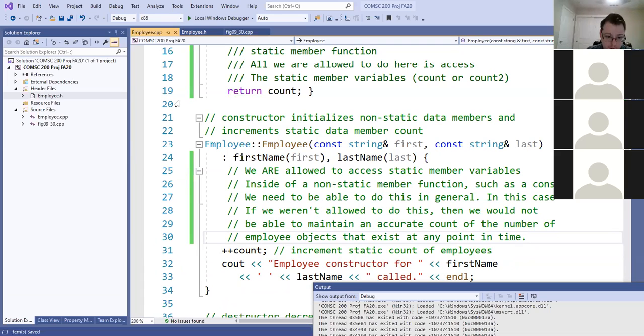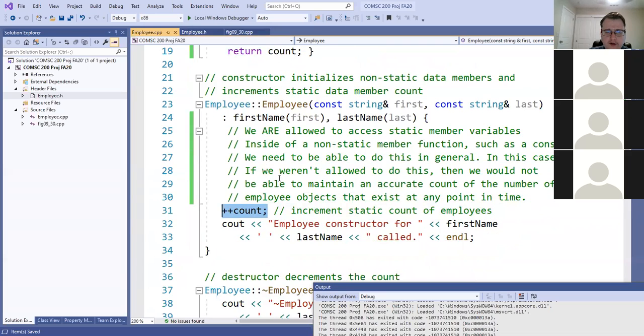So it's very important that we are allowed, in a general sense, not just for this program, to access those static members in a non-static member function, because certainly that's something that can come up, such as here with the incrementing of count. So we do that, and then we also have just a short cout statement here so we can see when the objects are being constructed as well.